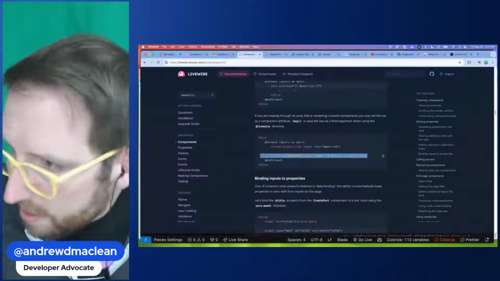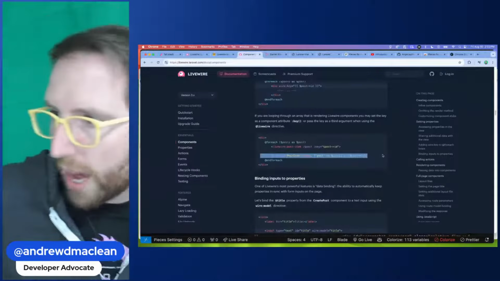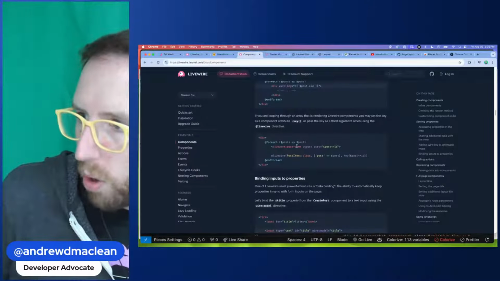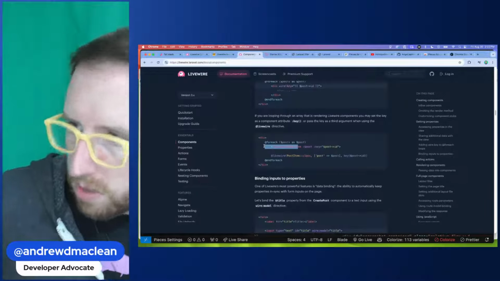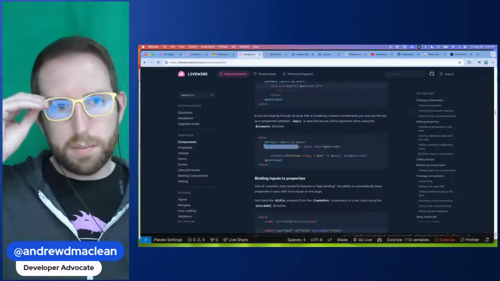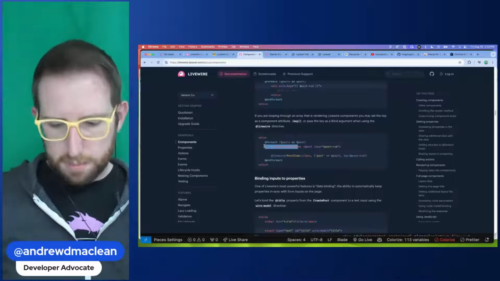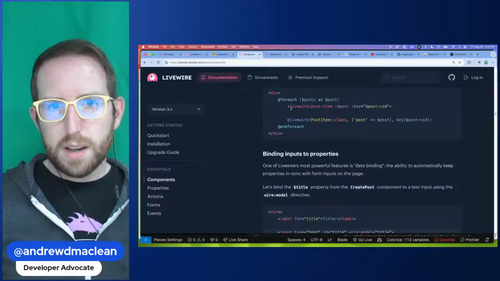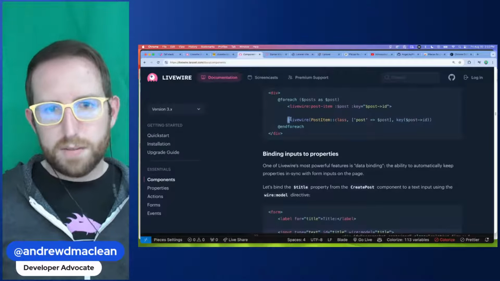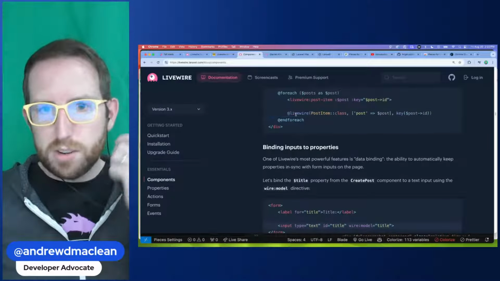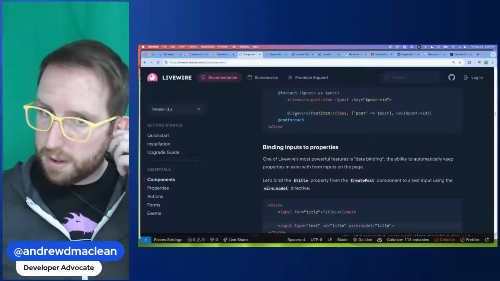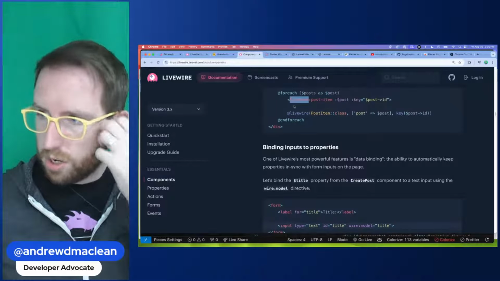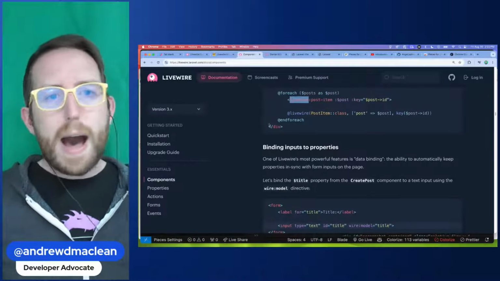This is the syntax that I'm used to, but you can use either. You can use this at Livewire, or you can use the pointy boys. Let me zoom in here. You can either use the pointy boys here, or you can use the at syntax. I find this is easier to understand and to read, but you can do it either way you want. And they've chosen to do it with the pointy boys.